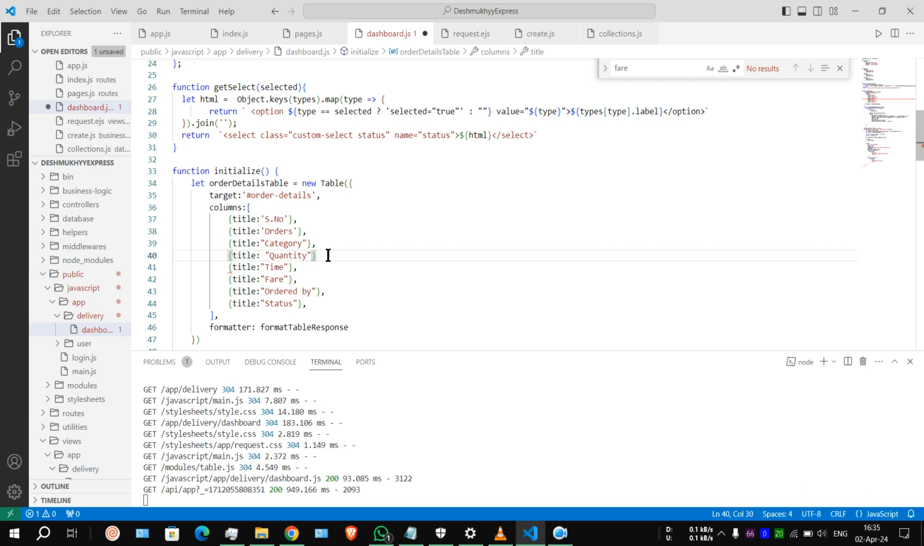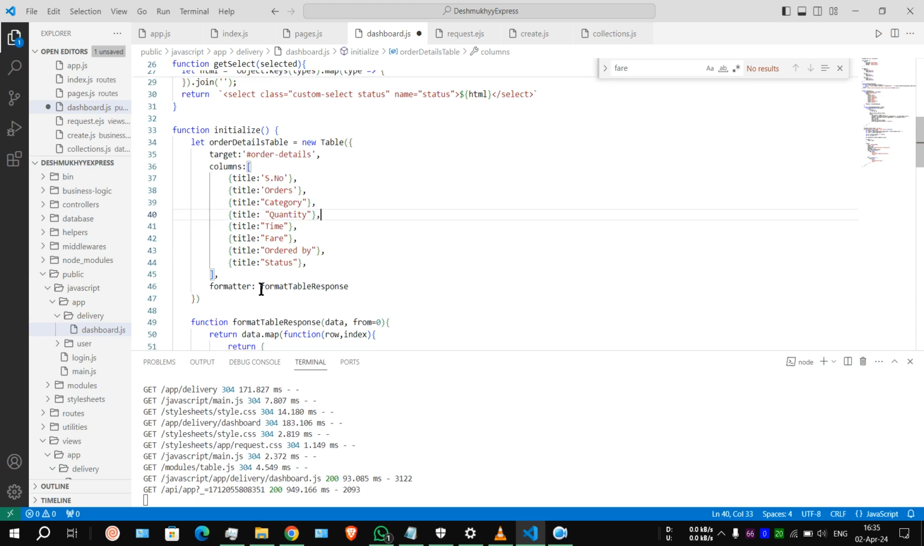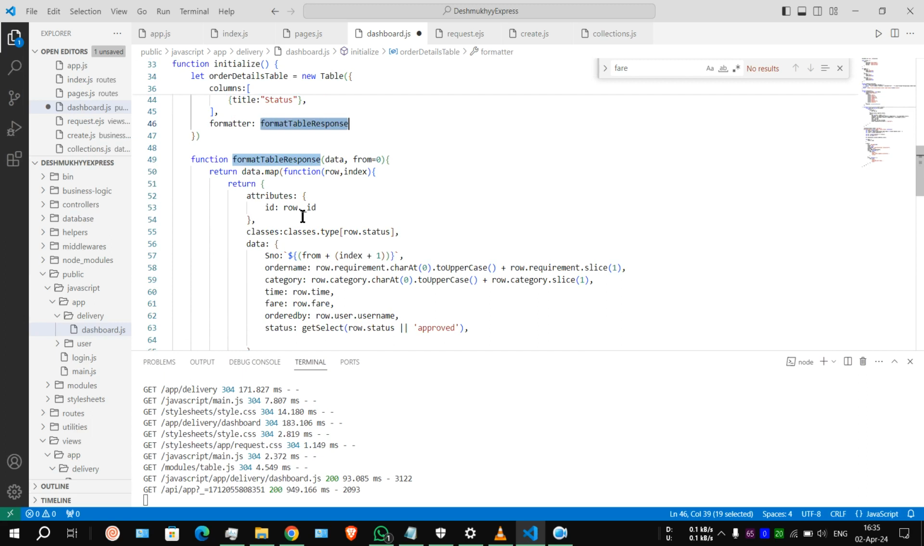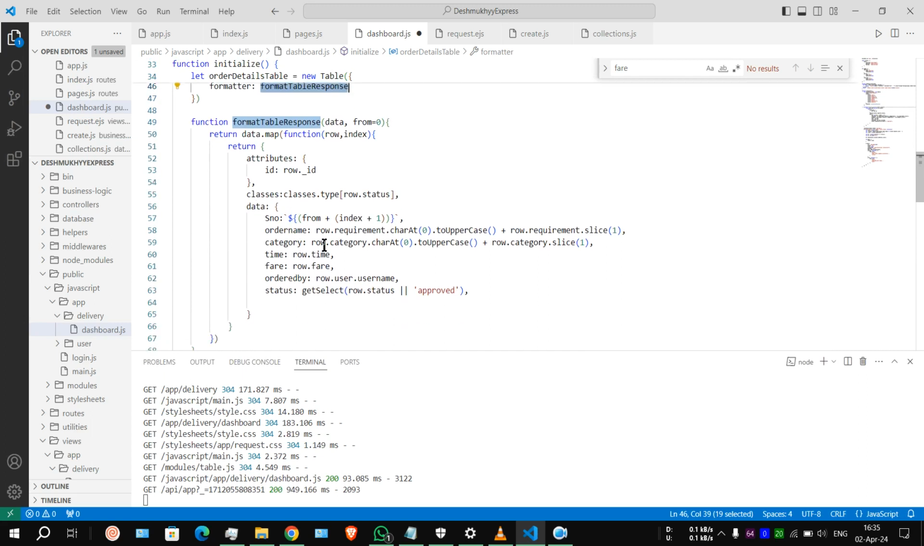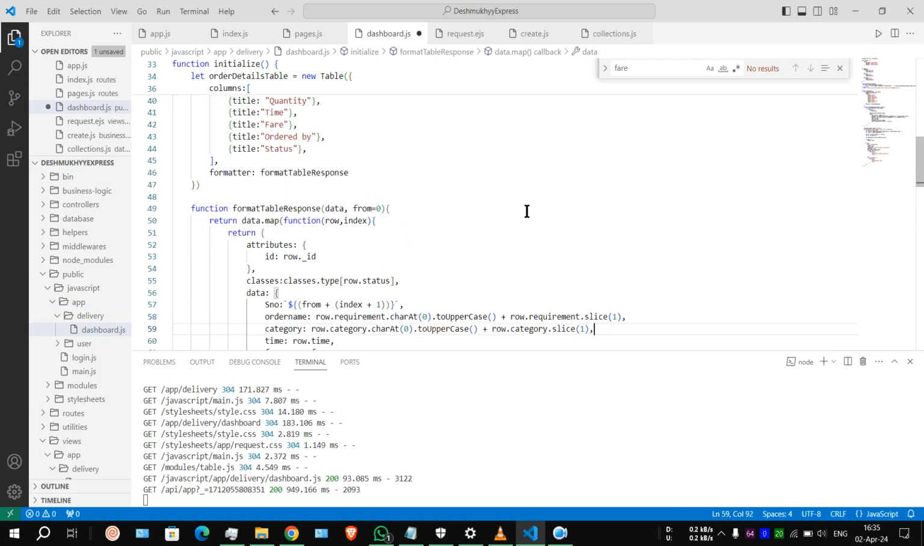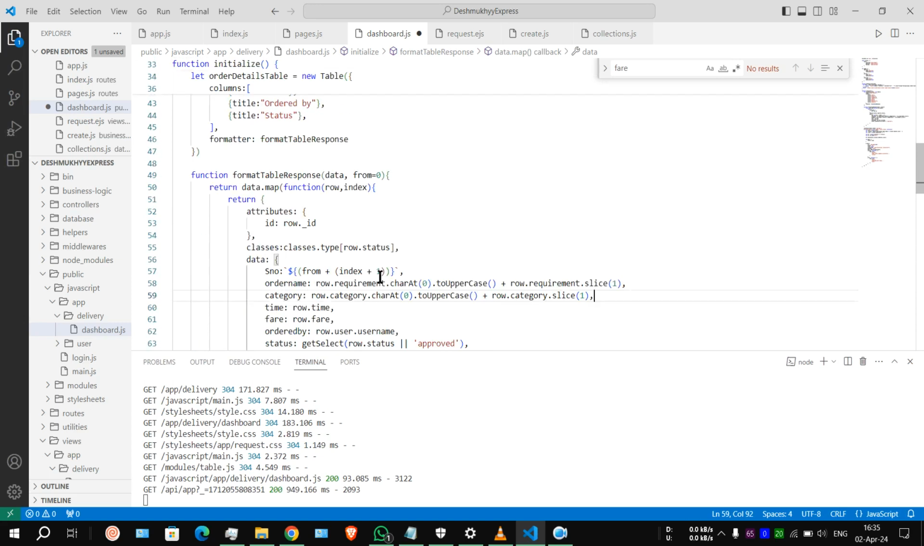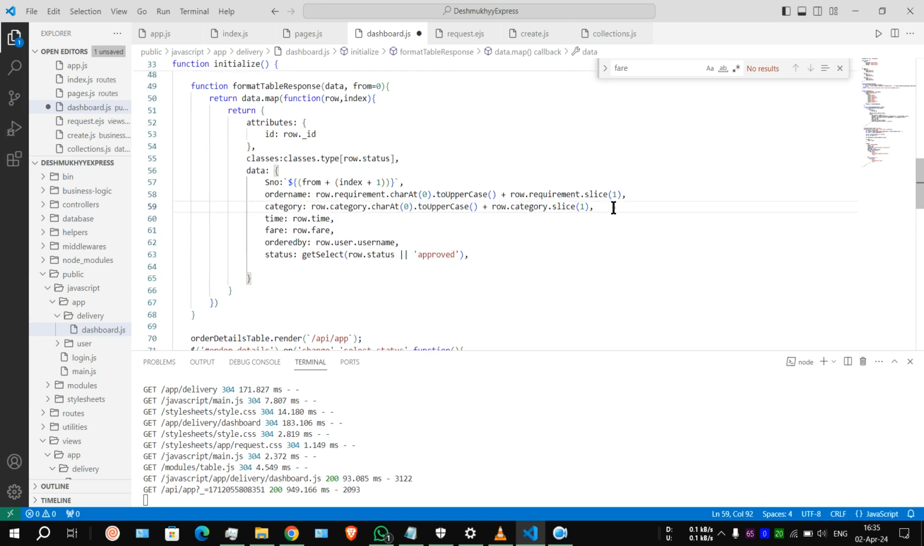Okay, just add it, comma, and this part goes to the formatter, this one. Okay, and what it does is it takes the data from this part. So let's add the quantity also here, where I have added. So we have added the quantity after category. After category we have to add the quantity part.